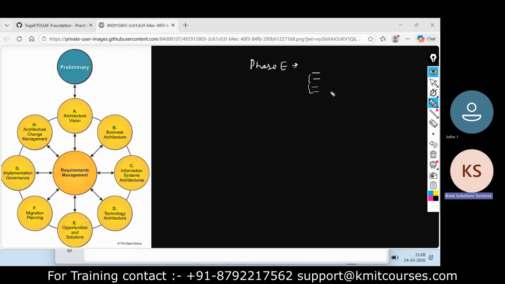we go to our final step, which is called the migration planning, which is phase F. Okay. So phase F is the migration planning. So first we develop phase E, then we go to this particular phase F, because unless we decide that this is our final implementation plan, right? So we cannot go with the migration, right? So that is the decision making.